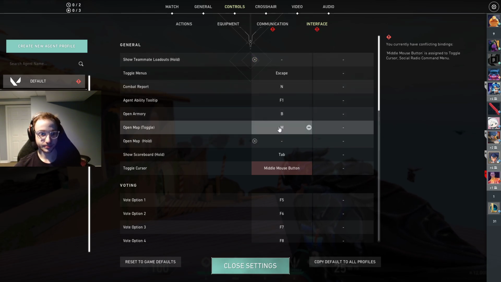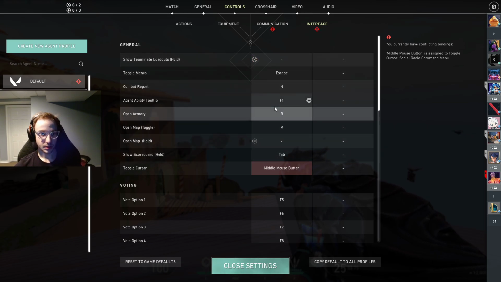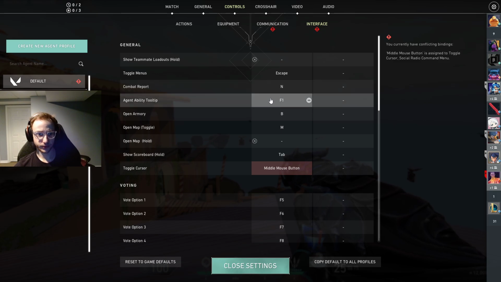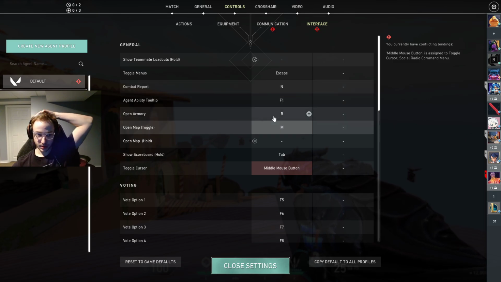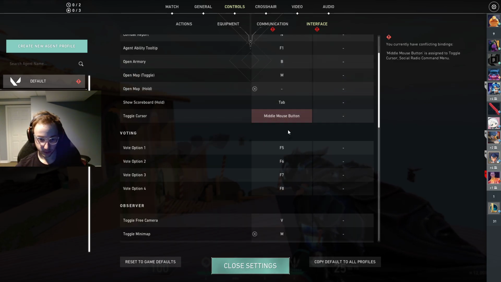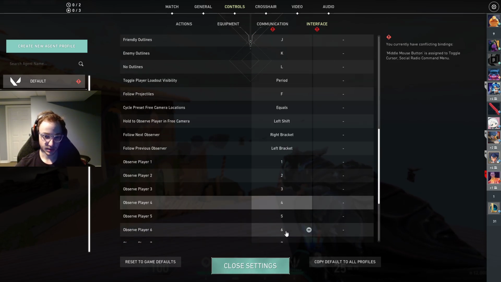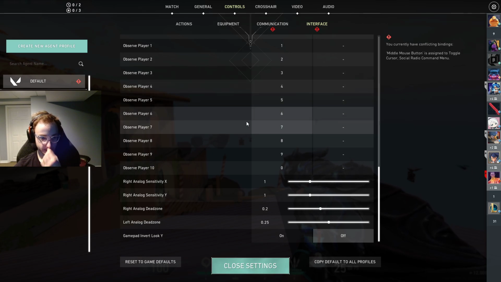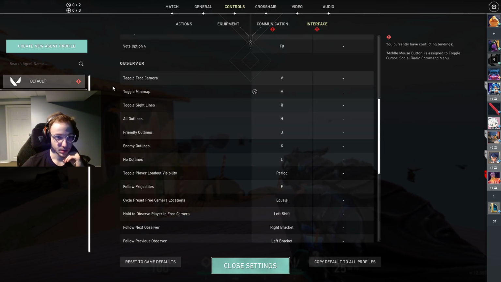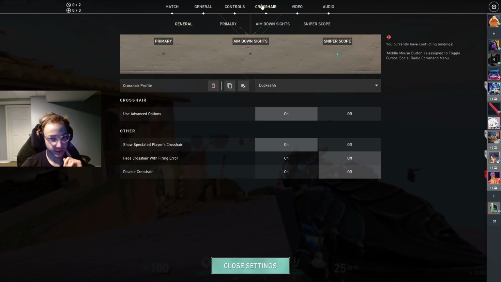Map is M. I have it toggle. N is useful for that. Buy is B. Agent tooltips F1. All the vote options. Then all of these, I'm just going to skip because these are all spectator things. So I'm just going to go ahead and go next.